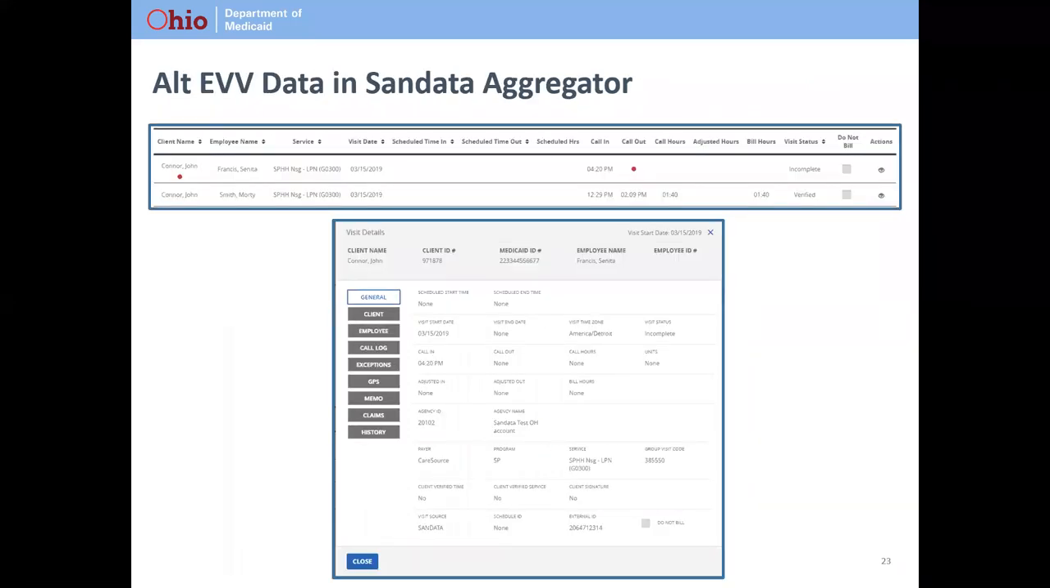if we take a look at the alternate EVV data that's available to be seen in the SAN data aggregator, it would look like what's currently on the screen. So if you'll notice that the top screenshot on this screen currently shows two visits. One visit has red dots indicating missing required data on the visit, and so that visit has a status of incomplete. And the second visit in the top screenshot does not contain any red dots or exceptions, and it currently has a status of verified, which indicates that it does have all of the required information for that visit.